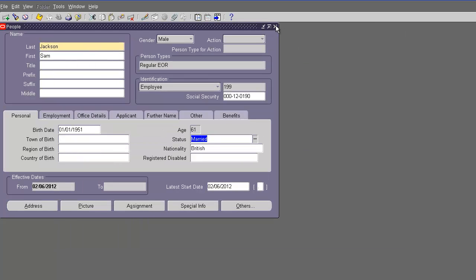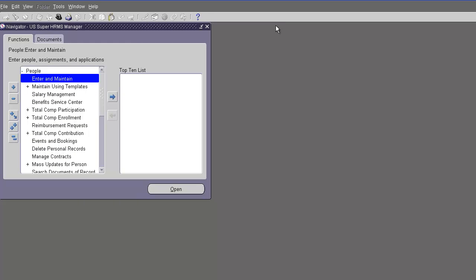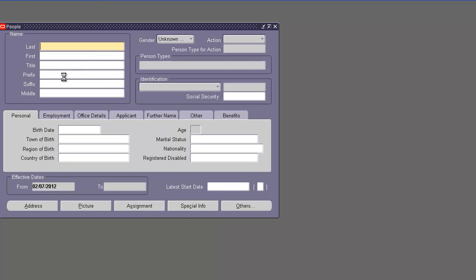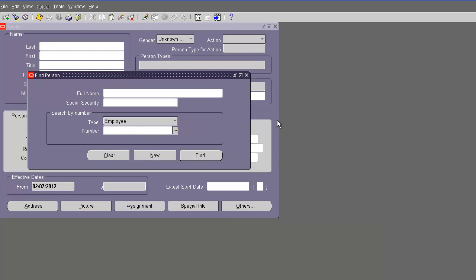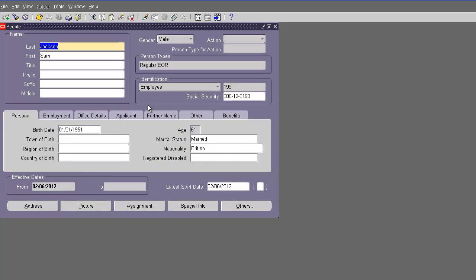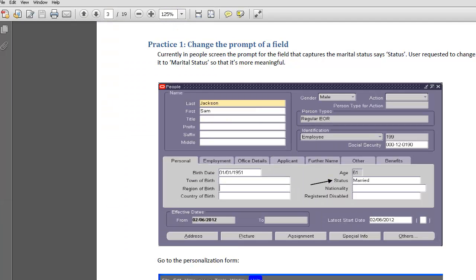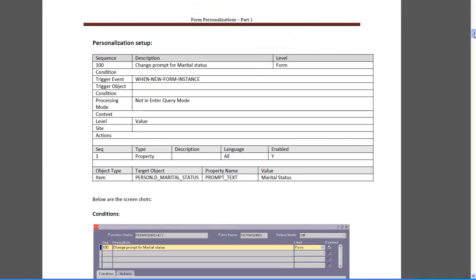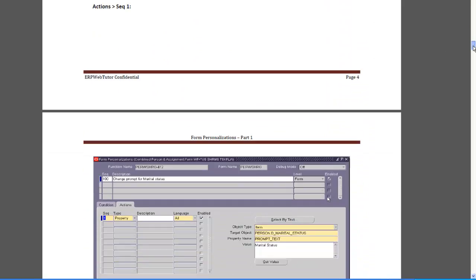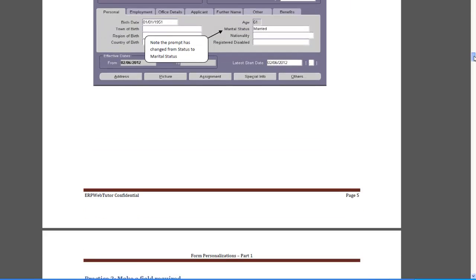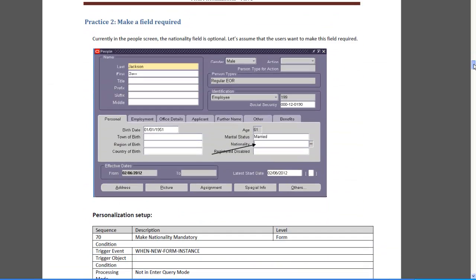Now we need to go out of this form in order to see the effective changes. So now let's go back to the form again, and let's search for whatever, and we can see the prompt changed from status to marital status. So this is how you change the prompts for a field. So let's go back to our tutorial where we have our next practice. You can definitely go back to this tutorial anytime. This will be posted on the website. So when you're practicing or doing a real scenario, just keep it for your reference.